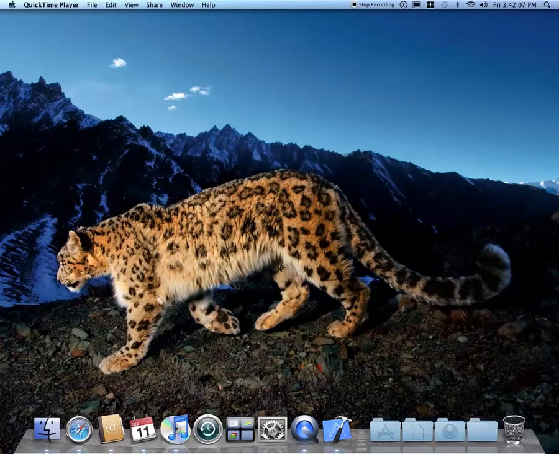Today I'm going to be showing you a couple tricks that you can do on a Mac that you might not know about. Now these involve an application that comes with every Mac and it's called Terminal. I'll zoom in and show you how to get to that.